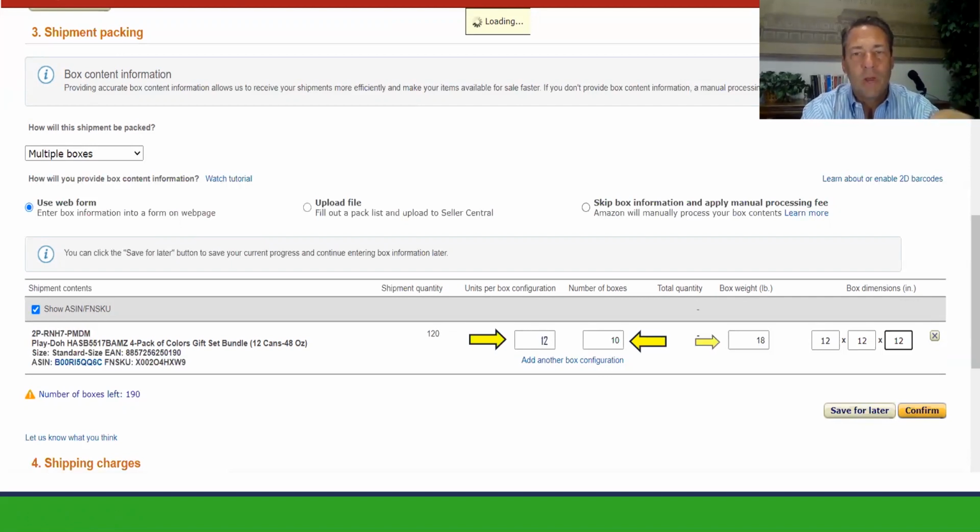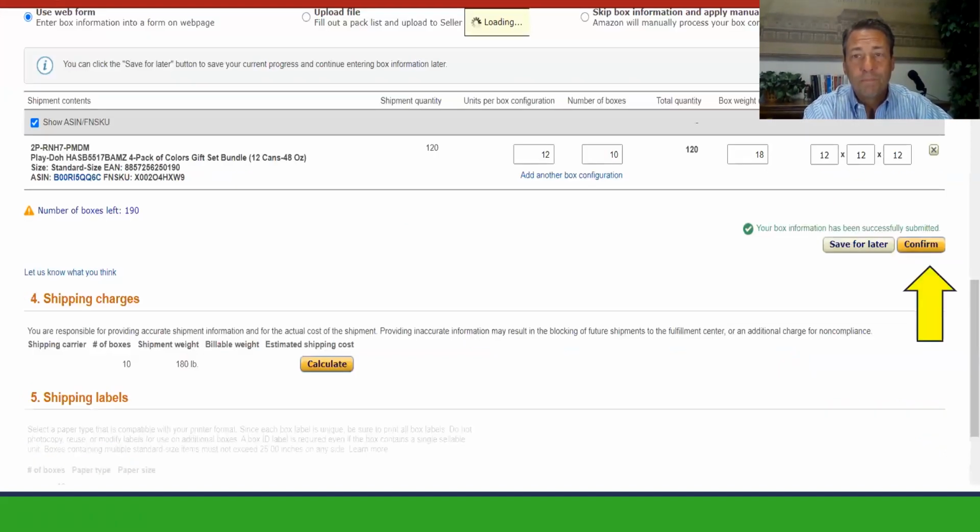How much do the boxes weigh? Well, guess what? You're going to have to ask your supplier. So that's why I said this is where you're going to be working closely with your supplier or the supplier rep. You're going to have to know the dimensions of the box itself. And in this case, it's 12 by 12 by 12. So input the information, get that information from your supplier, and then hit confirm. And then it'll bring it up and say, okay, here's what you put in, double check it, and confirm that it's all correct. Your box information has been successfully submitted. Click confirm.